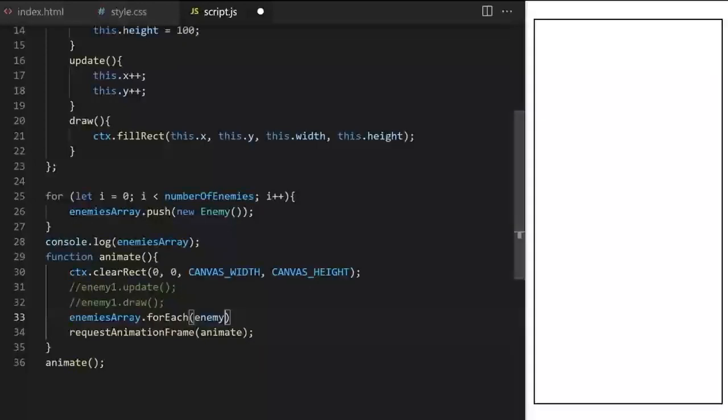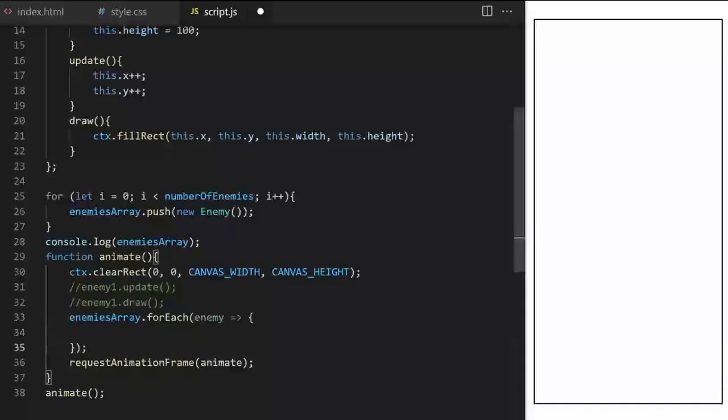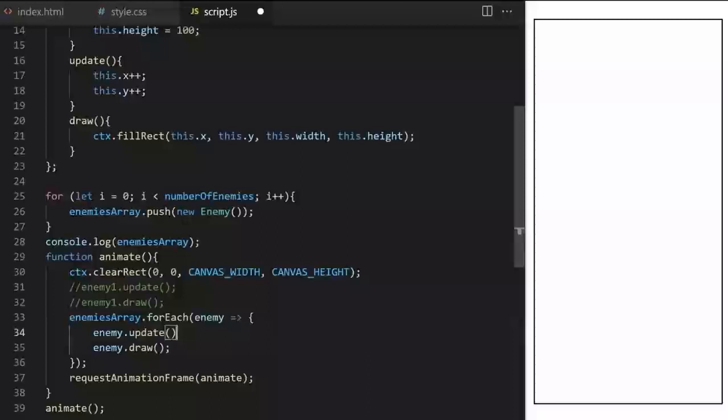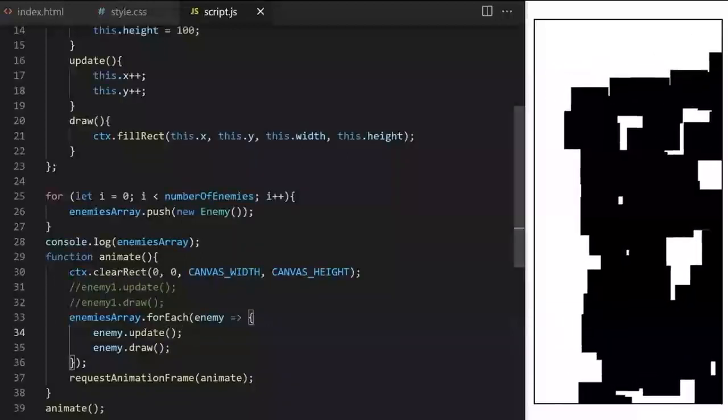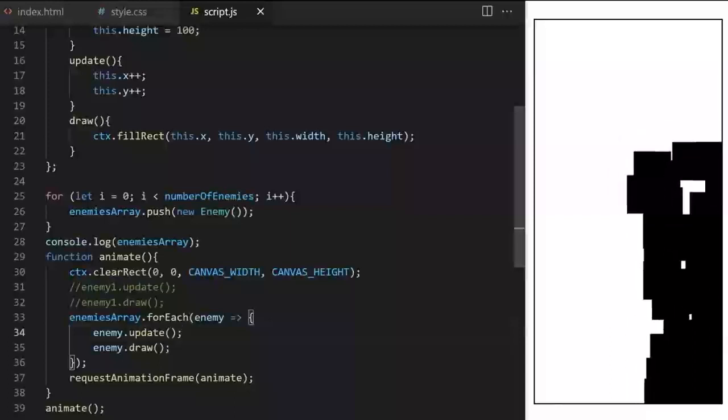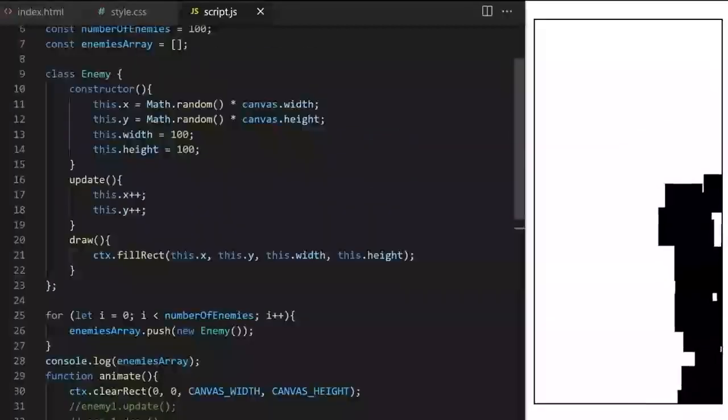I will use new ES6 syntax with arrow function here. Inside my forEach callback, refer to each individual object as enemy as you cycle through enemies array. And for each of these objects, call their associated draw method and also their update method, like this. Perfect. You can see that each rectangle appears at randomized X position and they all move in the same direction because of lines 17 and 18.